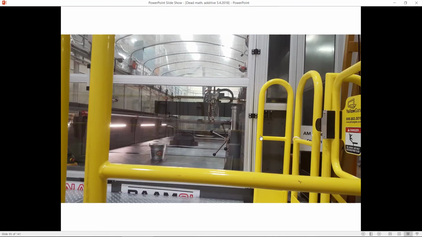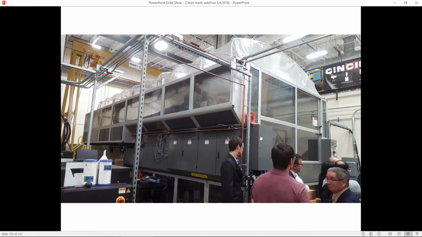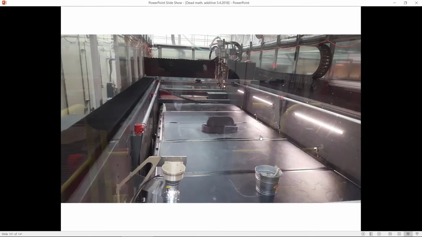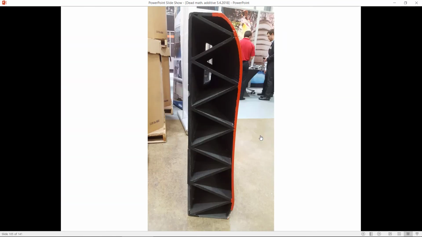All right, here's one of the big printers, giant printers. They do a lot of testing on big prints and cut them up and check the material and see how well it performs.